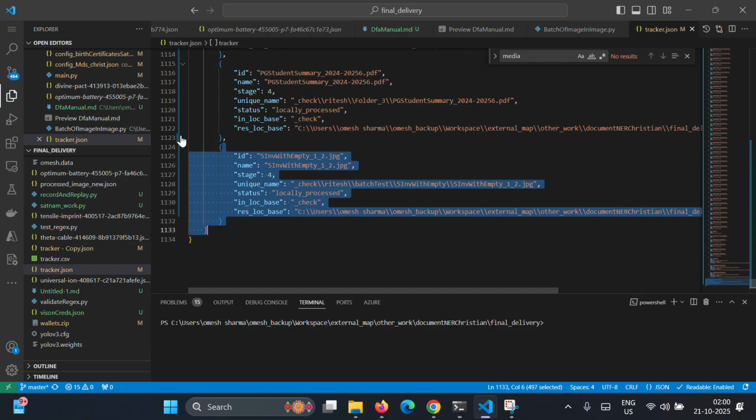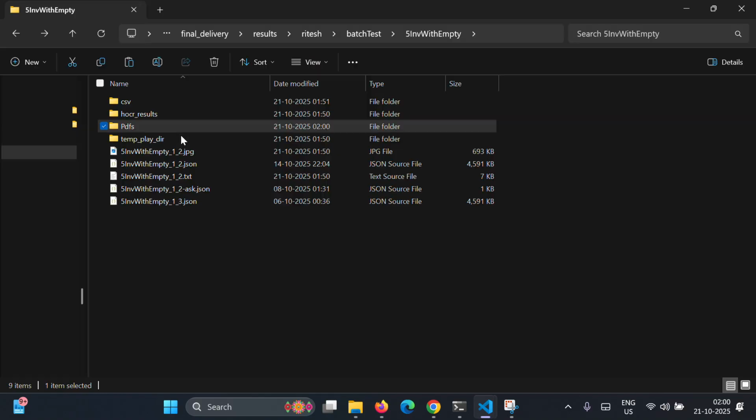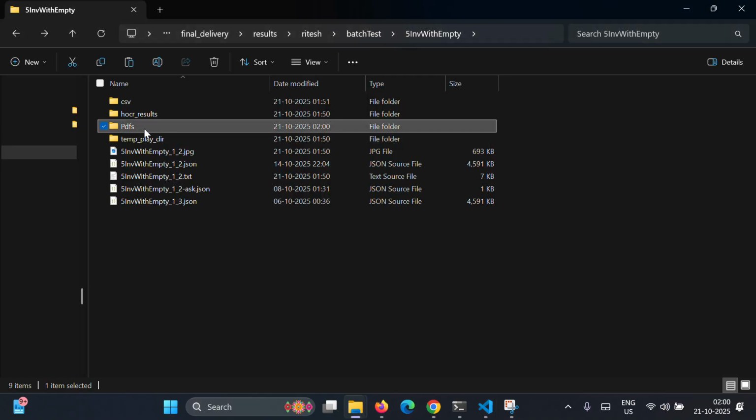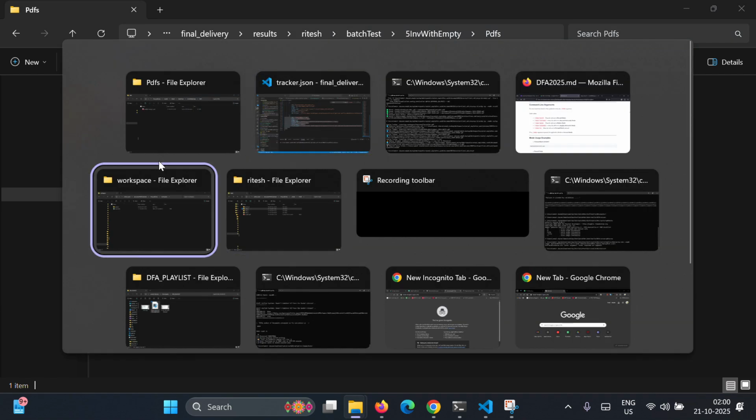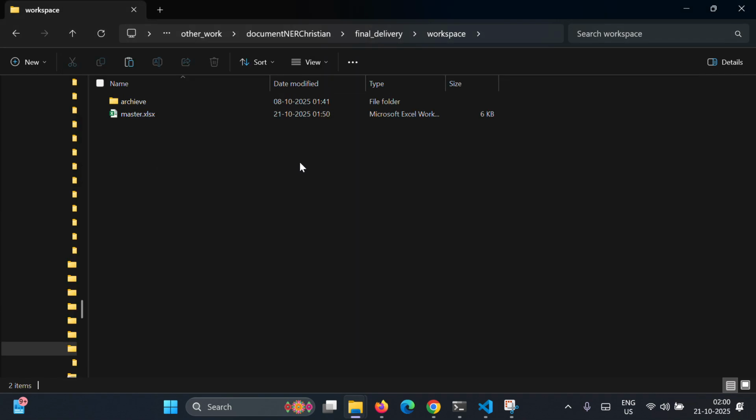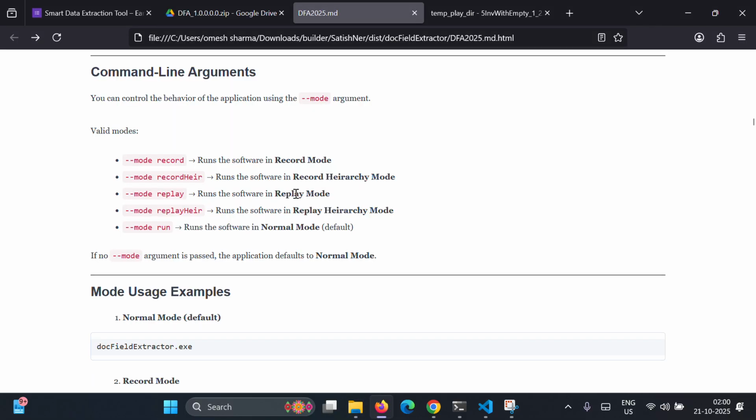Suppose you want to reprocess them again, you can replay them again. So here in my PDF, I have my file back, and in my processed folder, in the workspace, the folder is gone. The same applies to the hierarchy. In the hierarchy, we are going to store the files in the workspace folder in the same hierarchy, and replay in the same mode.